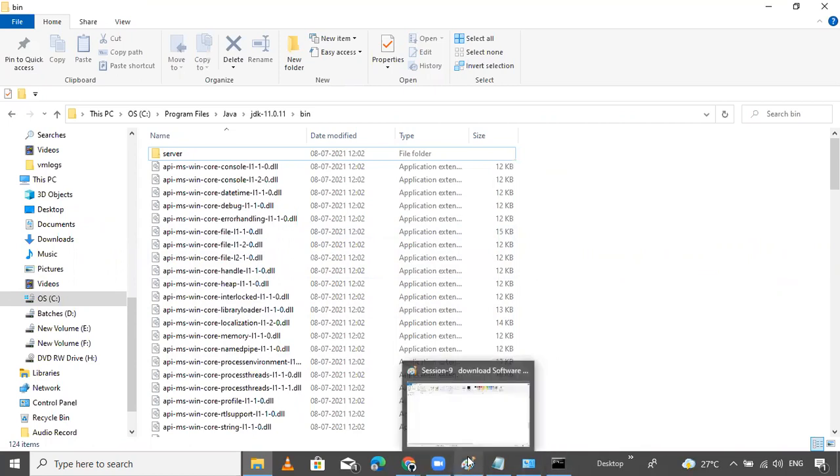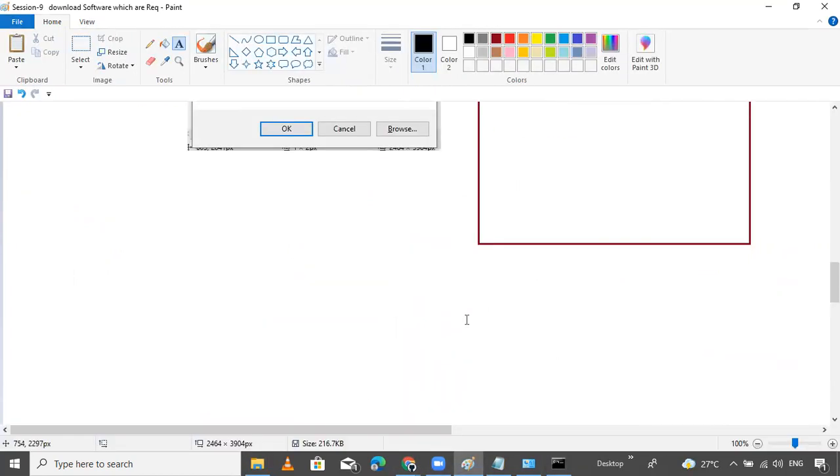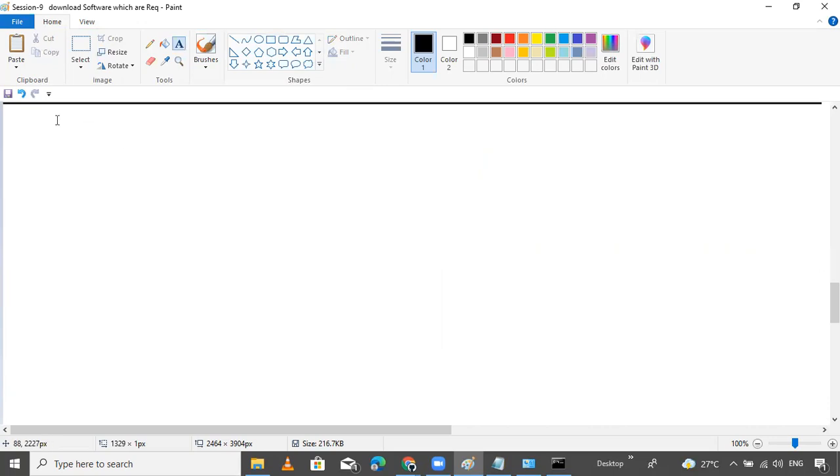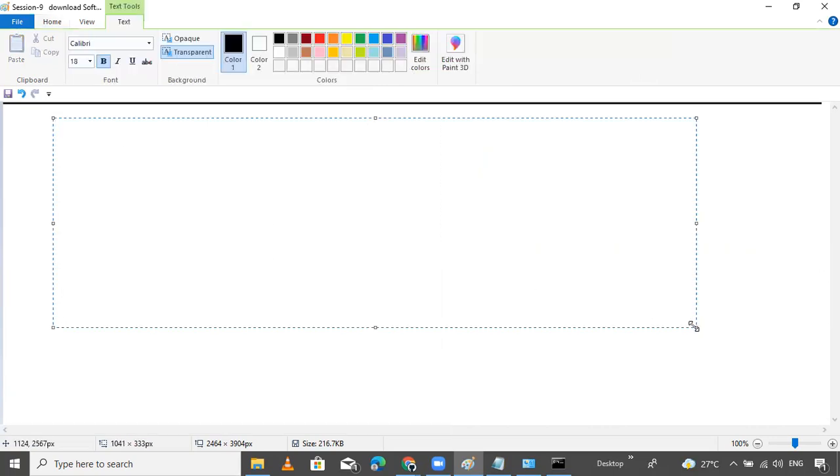Now, so this is all about the setup. In my system I have the Java 11 version, so we will work with the Java 11 version. Now the next topic is how to download. The next step is to install the database software in the system. That's it.